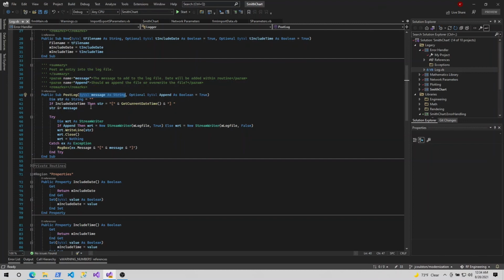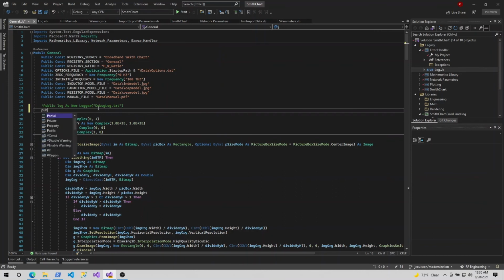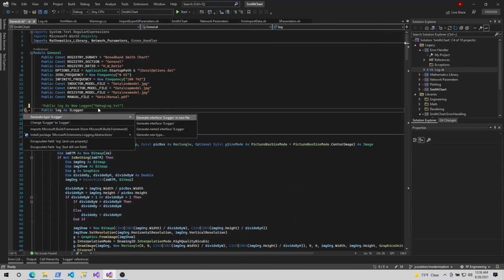So how do I want to implement that? What I think I'll do here is this is general, this is under modules, the primary project. Instead of using this, we will actually use ILogger. So let's do public log as ILogger. Let's see if it finds it for us. It does.